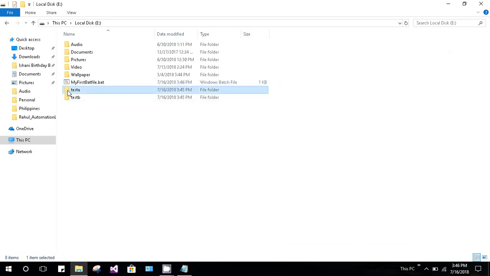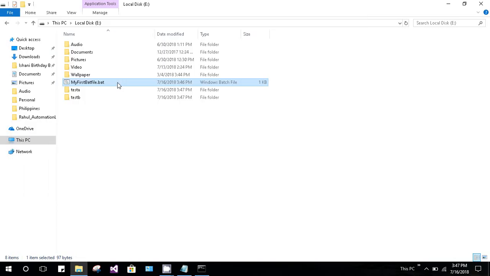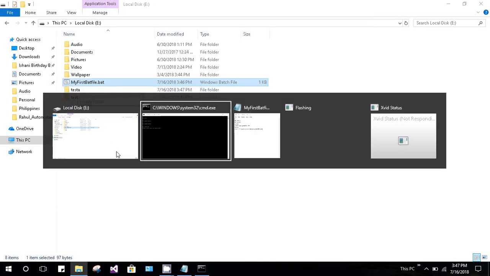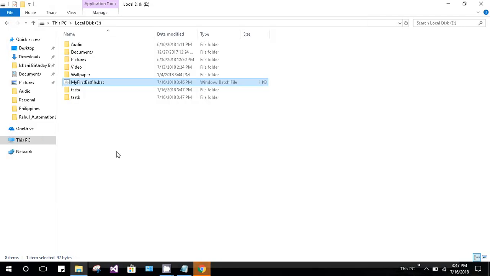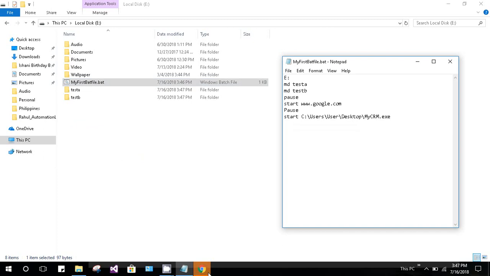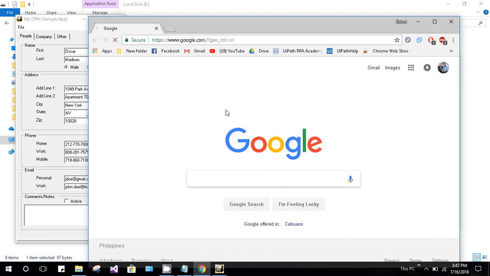Delete this folder. Now double click and then you see the magic. Since the folder is already created here, now it is going to navigate to the browser and it is launching the application. Until the browser is completely loaded, our application is in the background, right? So it's launching the browser, it's launching the CRM application. So this is one of the key documents where you can write a set of commands to perform certain tasks.